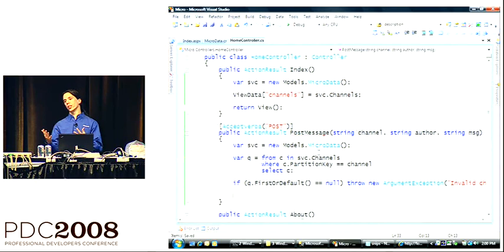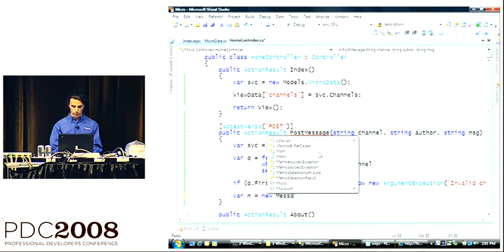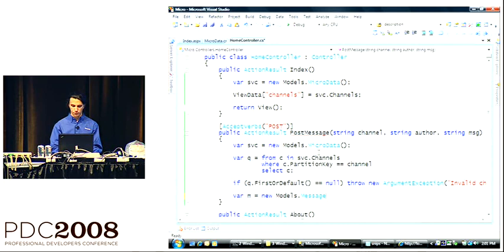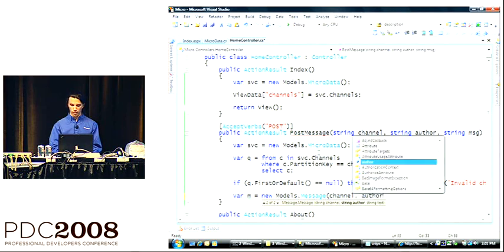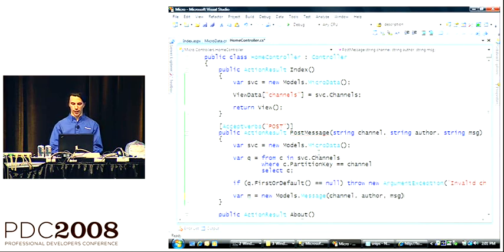So now we know the channel exists. Let's go create the message. So I'll go message equals new message, actually models.message. And we already have a constructor that is very convenient. Let's use that guy. We'll put the channel, the author, and the actual message text.